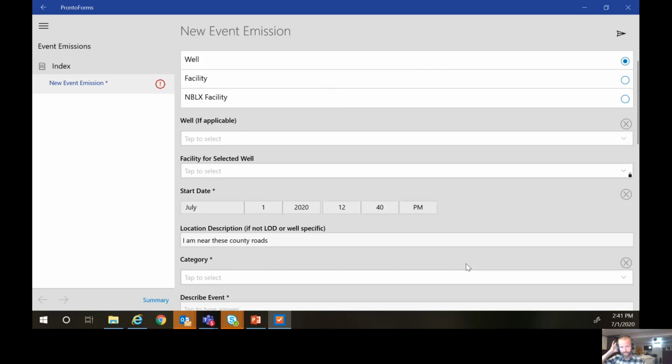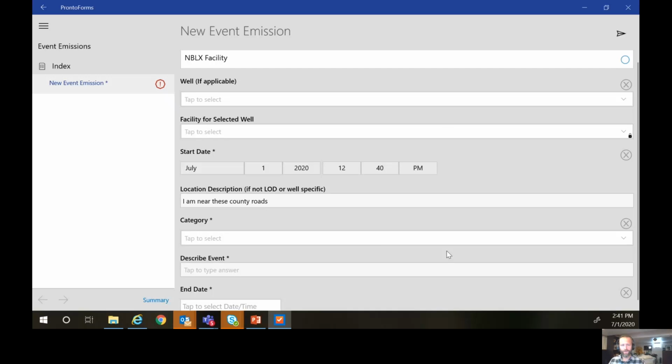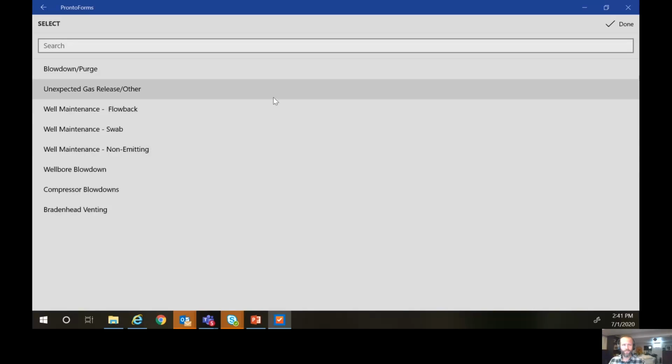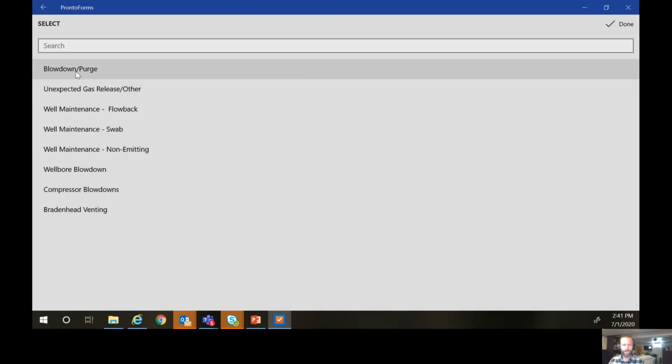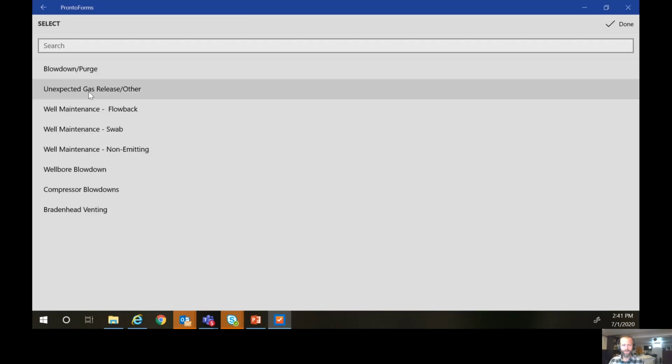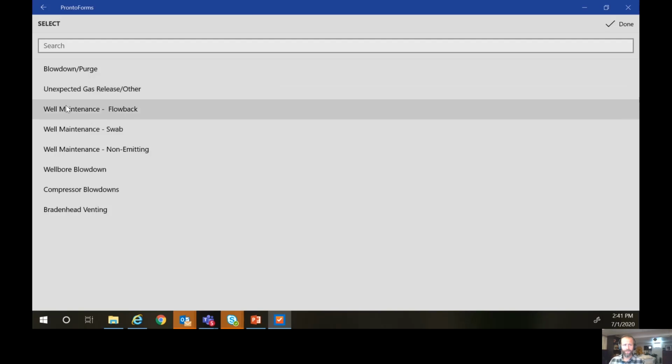The way that this application works is that there are a number of different categories that you can select from. If you hit this drop down, you'll see them all pop up. There's blowdown or purge. So that's blowing down a vessel to the atmosphere. There's unexpected gas release or other. This is kind of a catch-all for anything that's not going to fit in the other categories that I'm listing.